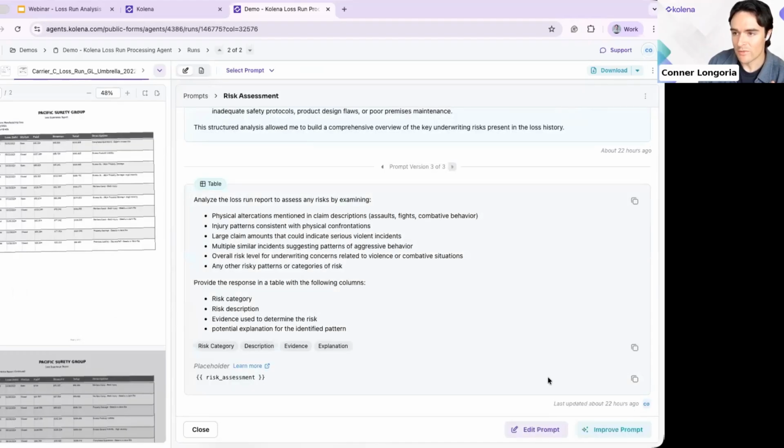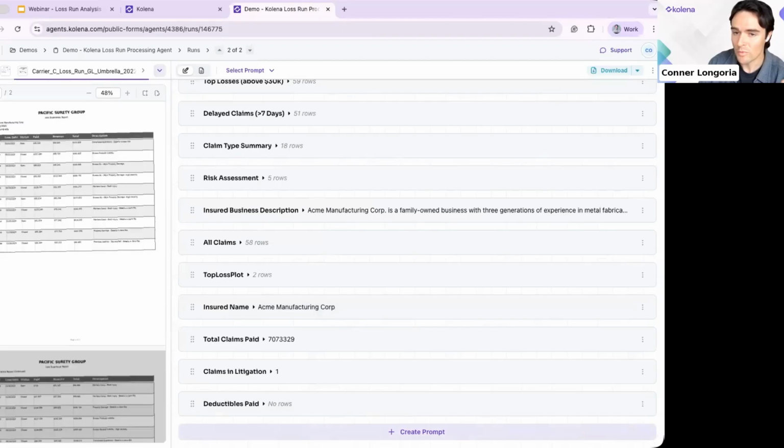And also it's very, very easy to create a new prompt if you wanted to extract something new from these documents, like some sort of summary information. We have total of claims paid, claims in litigation. If there's something you want to find out on this run of documents, you can add a new prompt and create that run again.